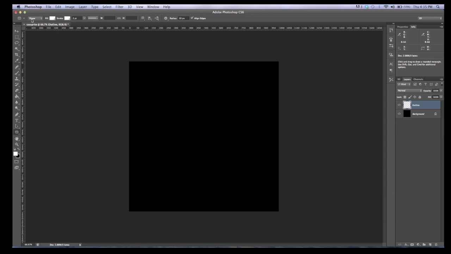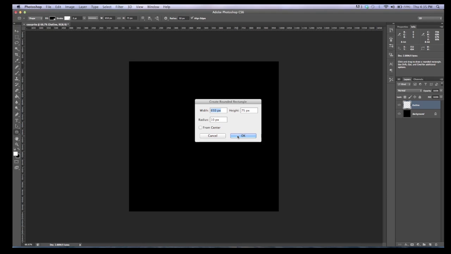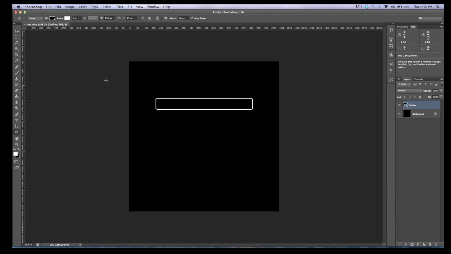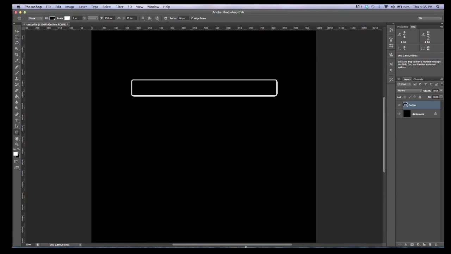Alright. So up at the top here, let's make our fill black, our stroke white. Let's make the stroke 2-point and a width of 650 and a height of 75. So let's do that, and then the radius of 10 pixels. Okay, so we've got that. Let's zoom in here.